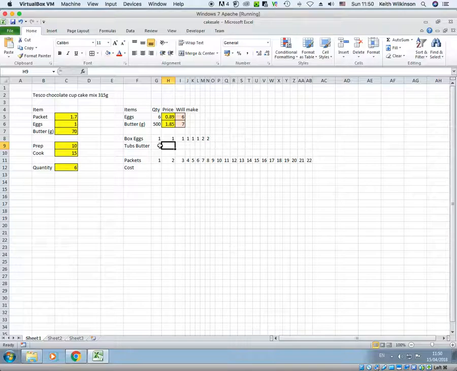I prefer a calculation because I only need to change numbers in these yellow cells and everything changes, whereas if you actually type them into here, then you may have to do some big changes to your program to make it work. So we'll see this in the next video.